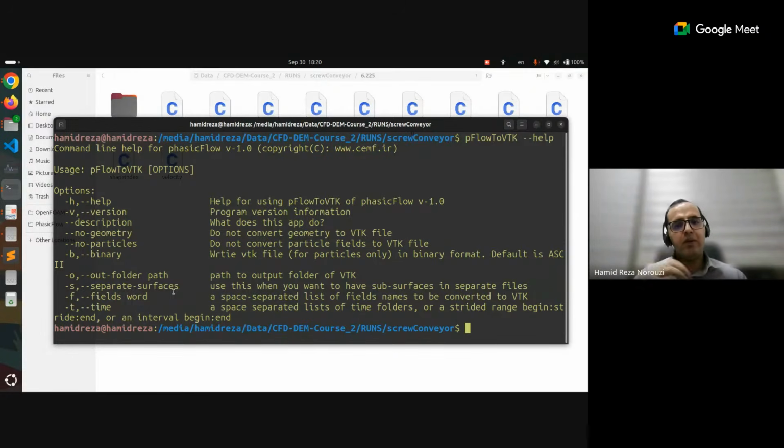Then you will be able to load them separately in ParaView, and this will enable you to perform independent operations on these surfaces in ParaView. This is something that is useful in some cases.